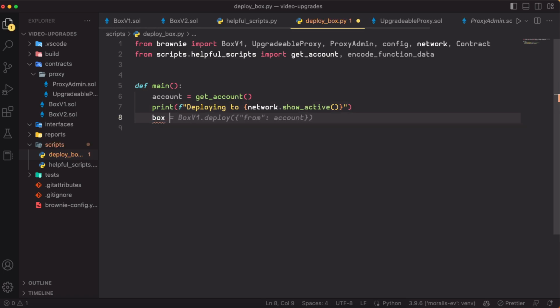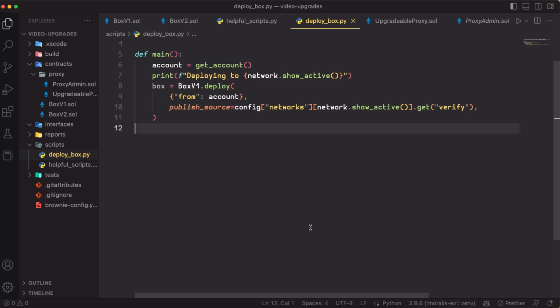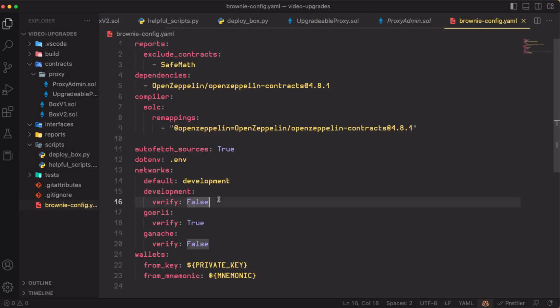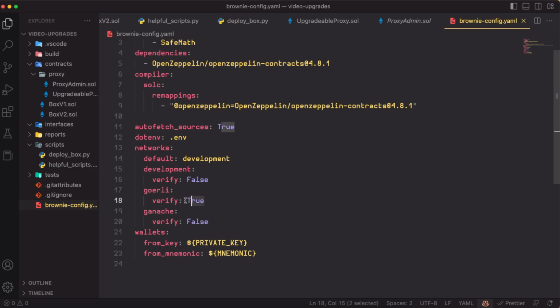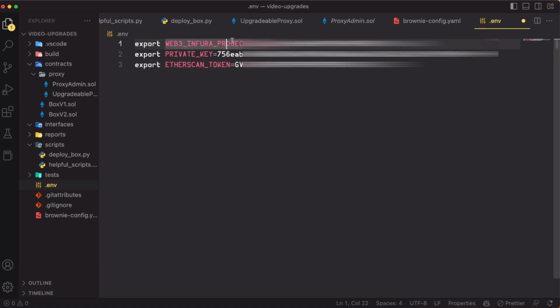Let's declare the box variable. So box is going to be equal to BoxV1.deploy from account. And as we want to verify this, let's use publish_source and get the verification from the config file on the Brownie config. Here on the Brownie config for the Goerli network, we are setting up the verification to true. Just remember, we need to add here a .env file, which needs to be populated with our Infura project ID, or private key for the wallet, and of course the Etherscan API token in order to verify the contract.